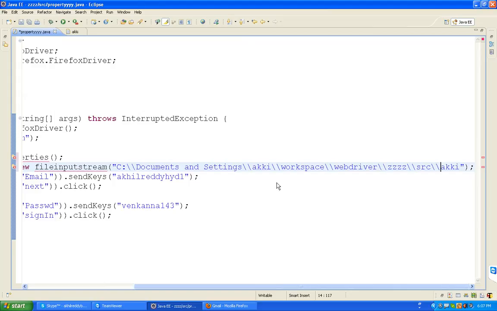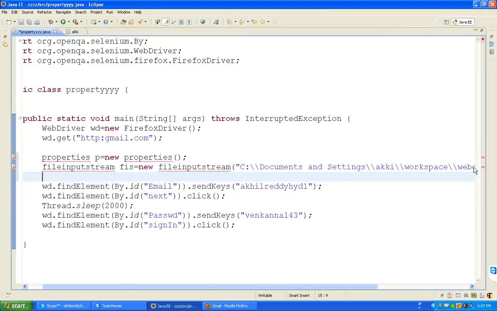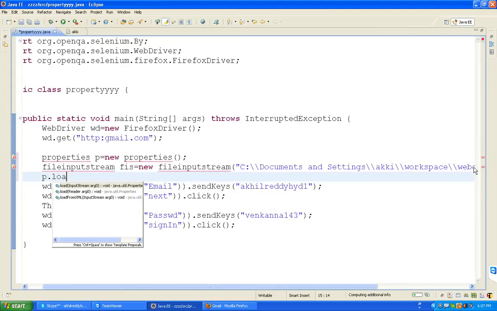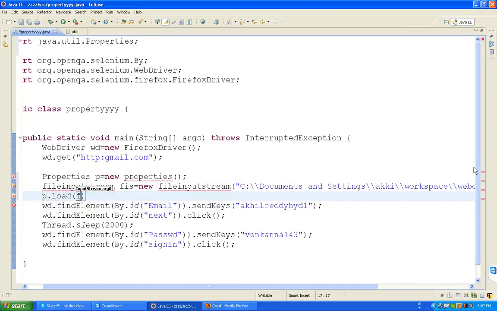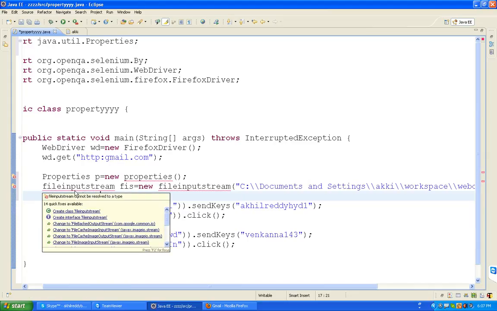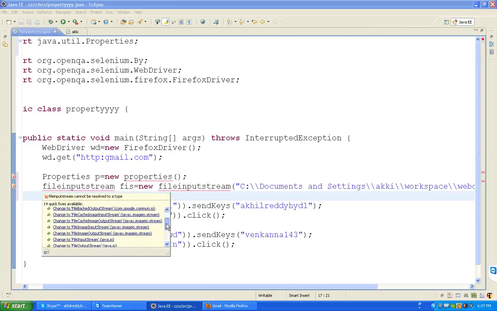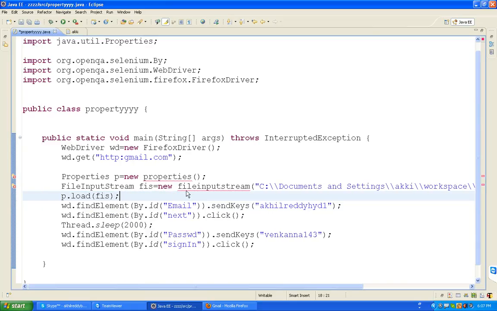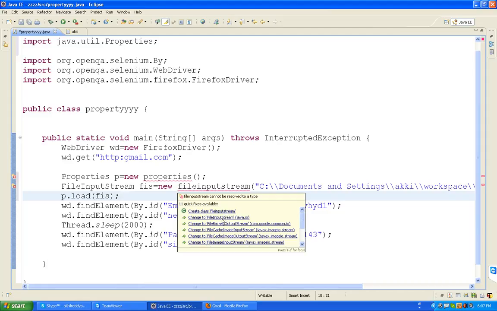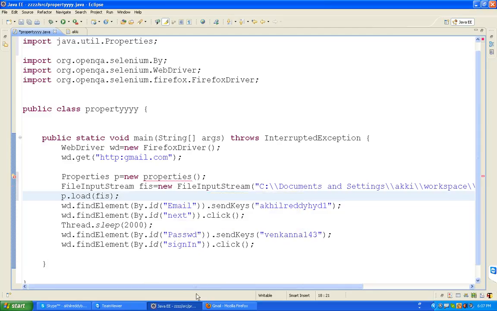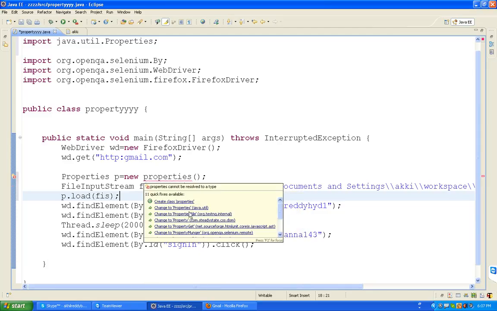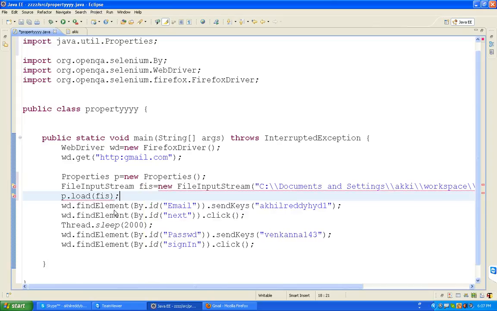Next line, just p.load(fis). Enough. Import the statements: FileInputStream from java.io, and Properties from java.util. It is showing some error, so add throws.